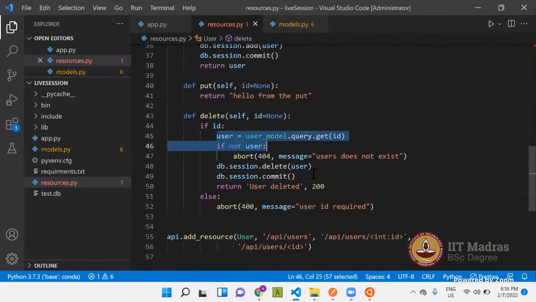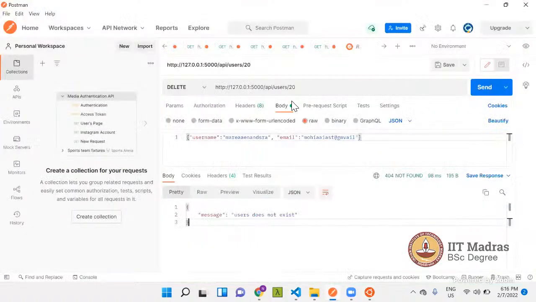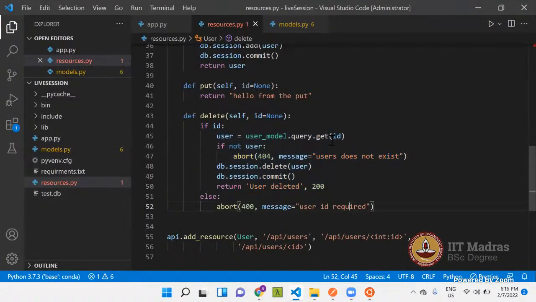So the control will come inside this block, and then it will check for the user ID. It will query the database and ask for the user with the ID 20. But the database doesn't have a user with the ID 20. So the control will come inside this block, where the abort statement is, and it will throw an error with the message user does not exist.